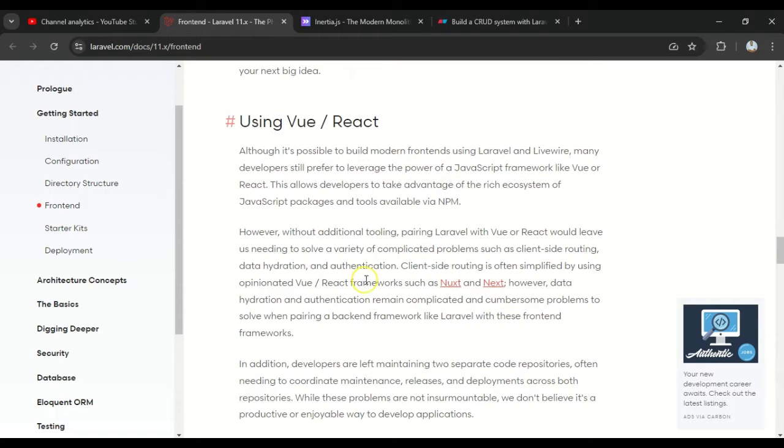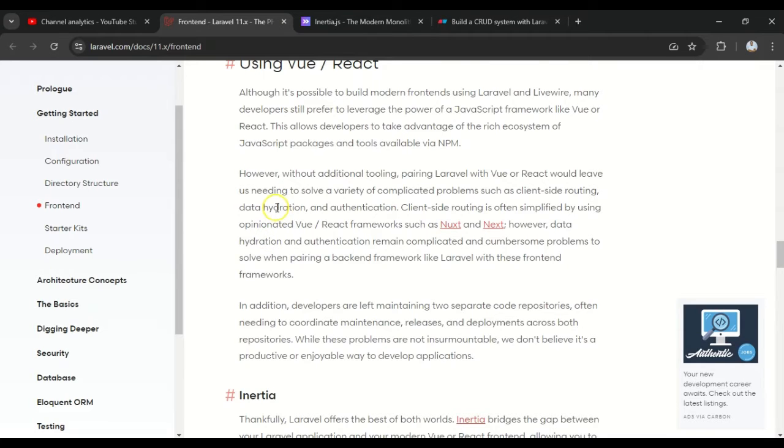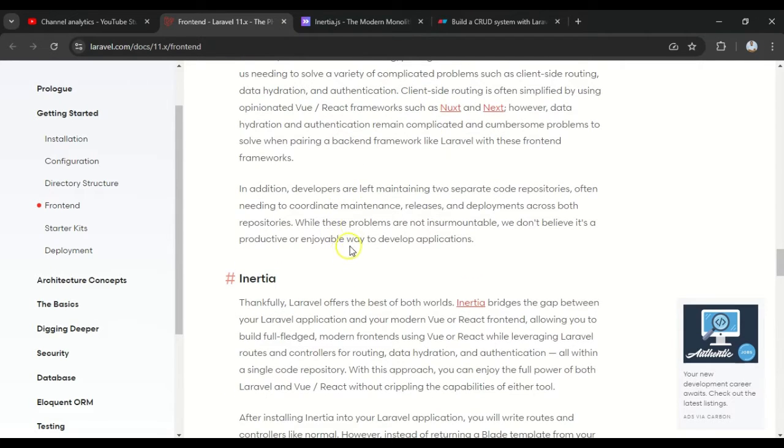And you can see here there is a little explanation, but the issue that is left is this one. Developers are left maintaining two separate code repositories, often needing to coordinate maintenance, releases and deployments across both repositories. While these problems are not insurmountable, we don't believe it's a productive or enjoyable way to develop applications.